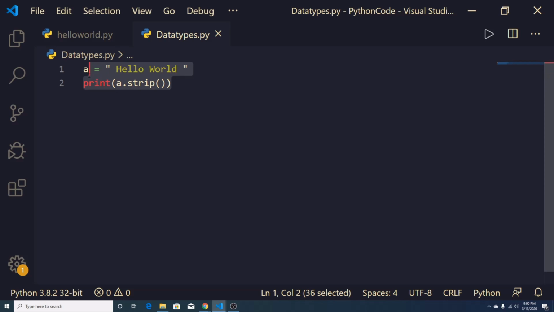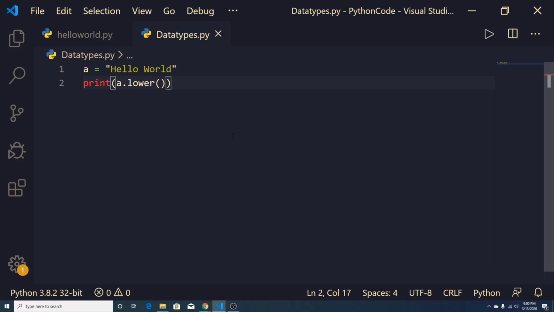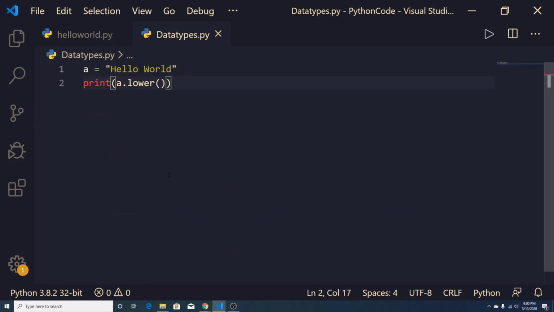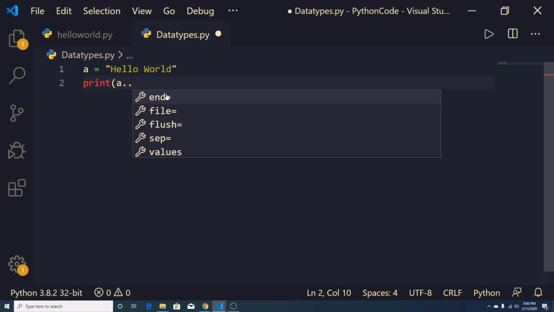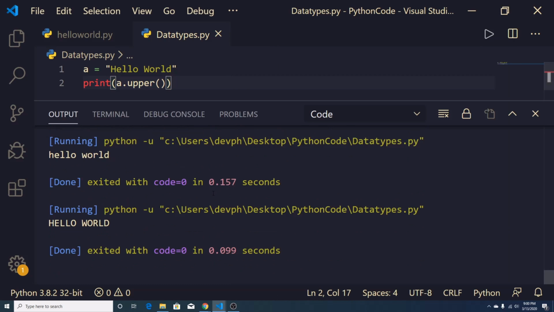And let's say we wanted every single letter in the string to be lowercase. Let me delete this really quick. To do that, we just type in a again, dot lower, and then the parentheses. Let's save and run the code, and you see how every single character is lowercase. Otherwise, if you want everything to be uppercase, we can just do a dot upper. Let's save and run. Everything is in uppercase.